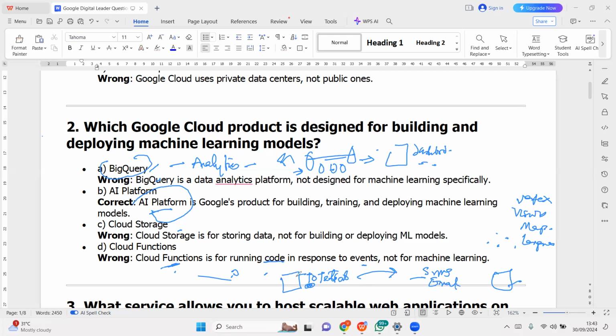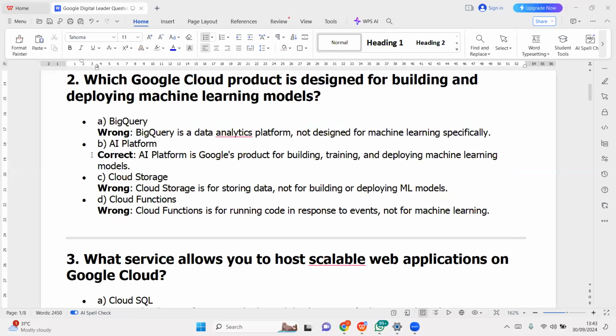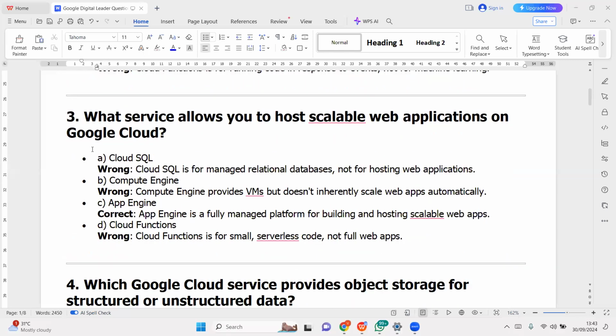The events can be something happening to your system and not necessarily for machine learning. So the correct answer here is Google AI Platform. Why I'm doing this response to the Q&A section is so that you can also have a better understanding of all, or most, of the Google Cloud platforms or services.